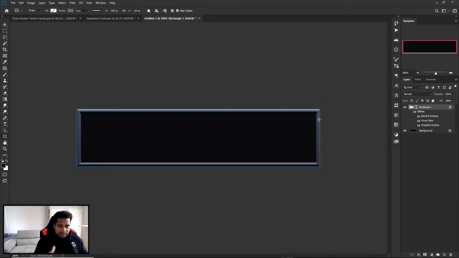Also scaling it, same thing as before, using the crop tool, it does the same exact thing, then free transform it afterwards. You don't have to worry about anything like that.